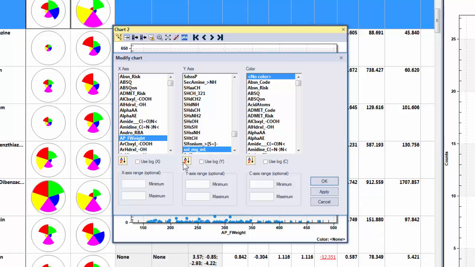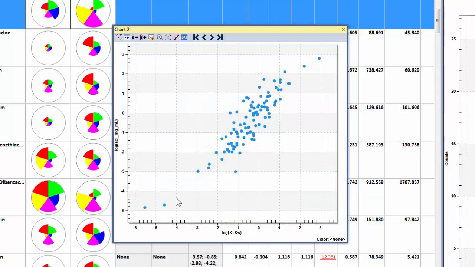So on the y-axis I want solubility in milligrams per milliliter, which is already selected, and I'm going to logify this because there's quite a range here. Similarly for the x-axis, I'm going to go down to S plus SW, which is our aqueous water solubility model, and then click log again. Now that I click OK, we've plotted these two values against each other.